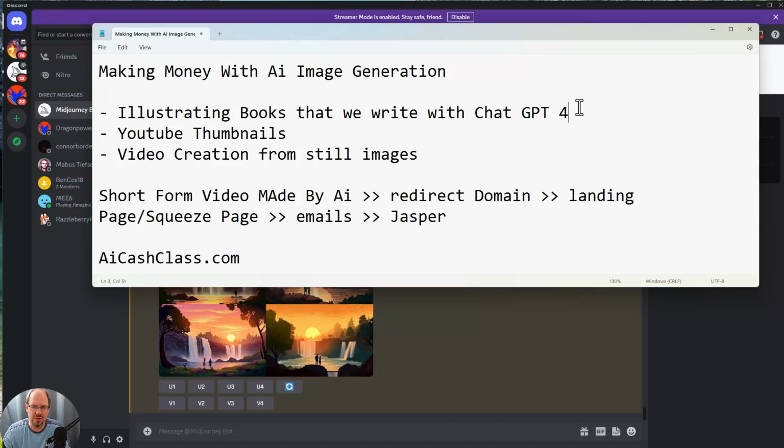Of course, you could illustrate books with Chat GPT 4, have Chat GPT 4 write the book for you, and then illustrate it with images. But if I want to make a thumbnail, because I'm going to make a thumbnail for a video, and the point of the video is to promote something like this video I'm making right now, it's a tutorial video and I need a thumbnail for it.